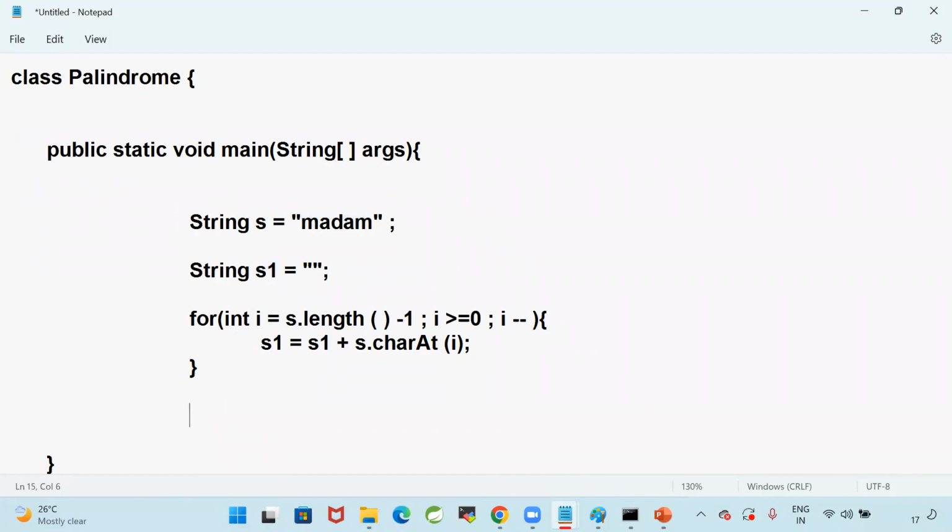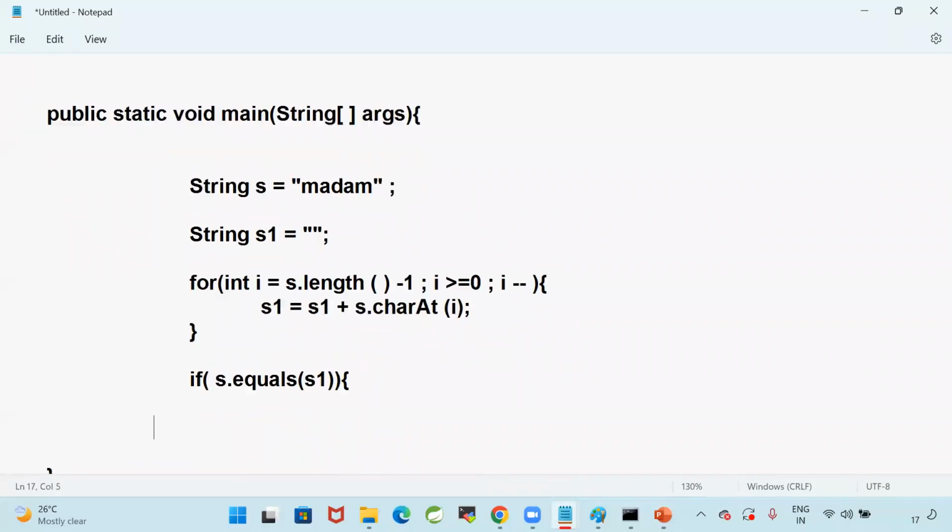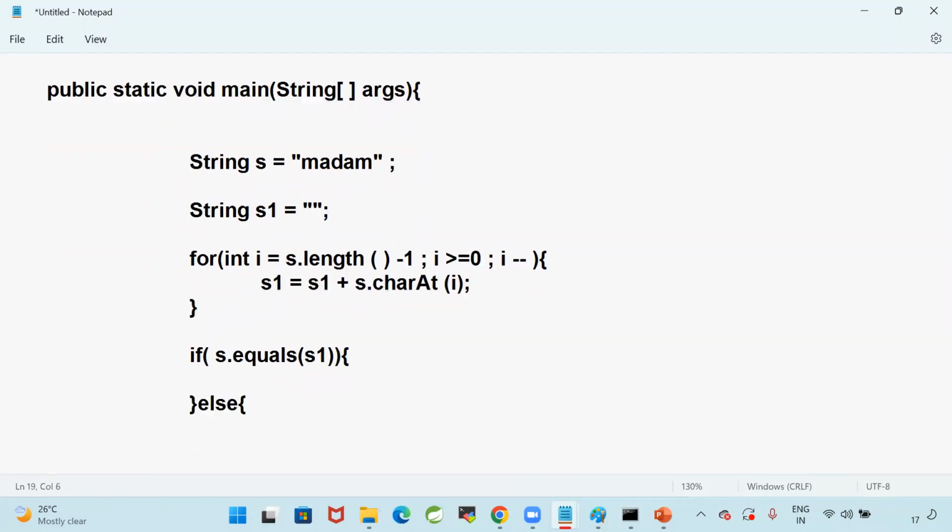Finally, here I'm going to write if s dot equals, or equalsIgnoreCase. If s dot equals s1, what is the purpose of equals? Checking the content, comparing whether s and s1 are both equal or not. Here I am going to write system.out.println palindrome, else not palindrome.